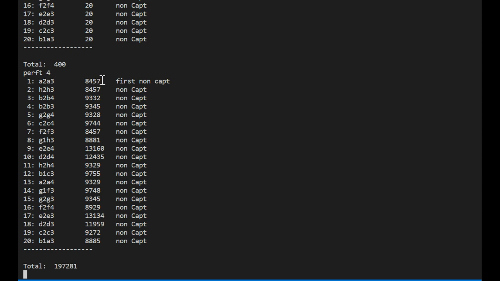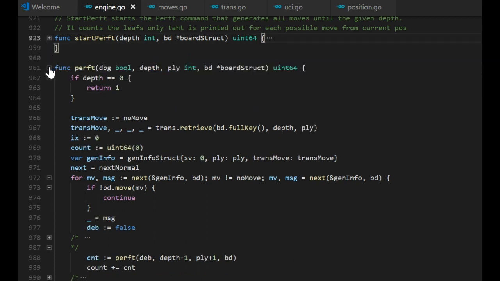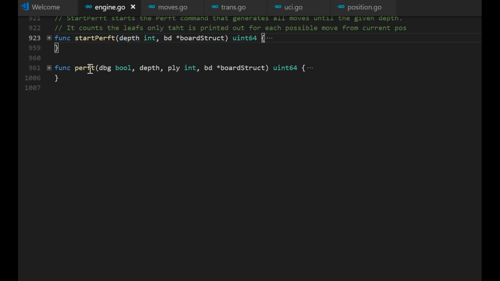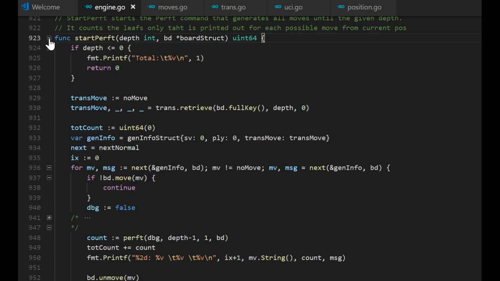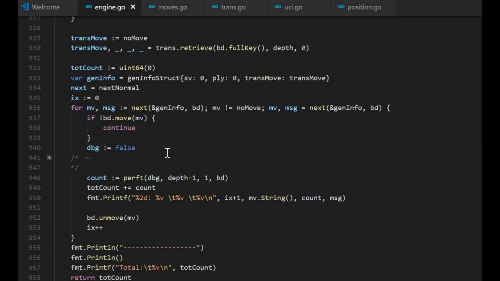And here is no alpha, beta, no nothing. It's all the moves down to the depth. So the start Perft is our starting Perft function. The start Perft can be compared with the root function when we make a search. It's the root search. And that's because I print out the value for each move, the Perfts for each move. And I'm using our normal move generator, the next normal, because that's what I want to test. We could do this much faster without ordering the moves, but for me that's not so interesting.